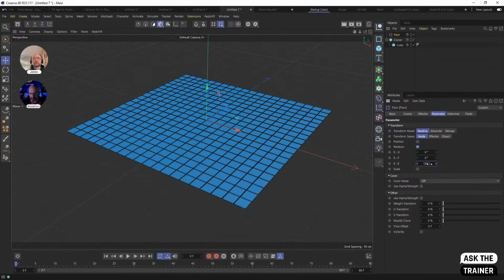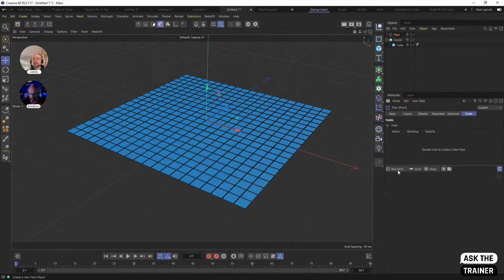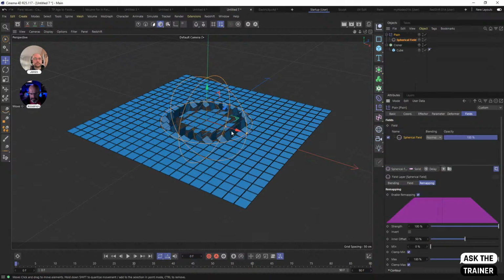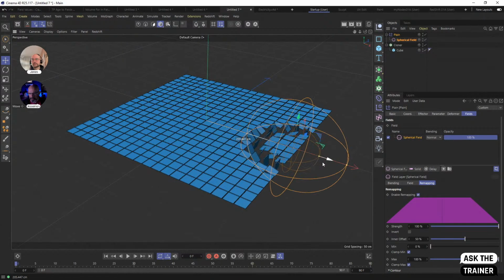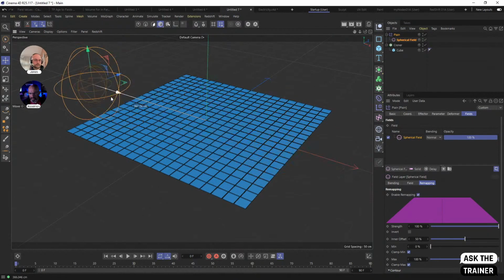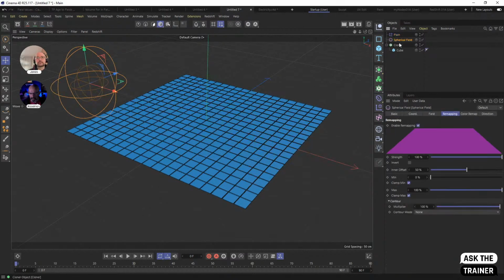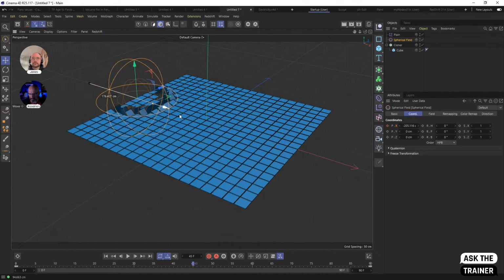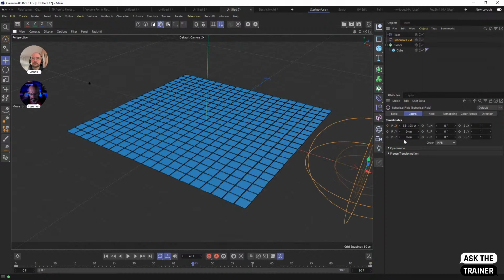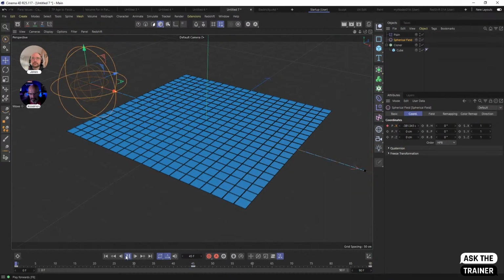So I'm going to get a field, and let's grab a spherical field. And what I'm going to do is pass this through this. So I'm going to go and animate this. You can pull it out of the hierarchy, it doesn't really matter. And I'm going to set a keyframe here. I'm going to set 90 to be the same keyframe and 45 for this to be on the other side. So this is going to sweep through. And it's going to go around, and it's going to go around.